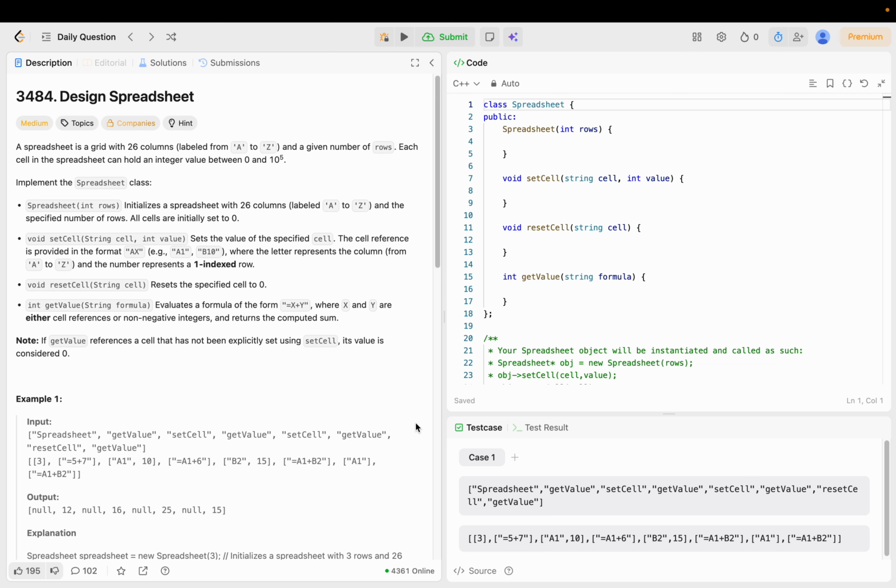Here we will discuss LeetCode problem number 3484, which is Design a Spreadsheet. In this problem we are given a spreadsheet, which is a grid like a 2D vector with 26 columns, A to Z, and a given number of rows. Each spreadsheet cell can hold an integer between 0 and 10 raised to power 5. We need to implement the following functions in the spreadsheet.